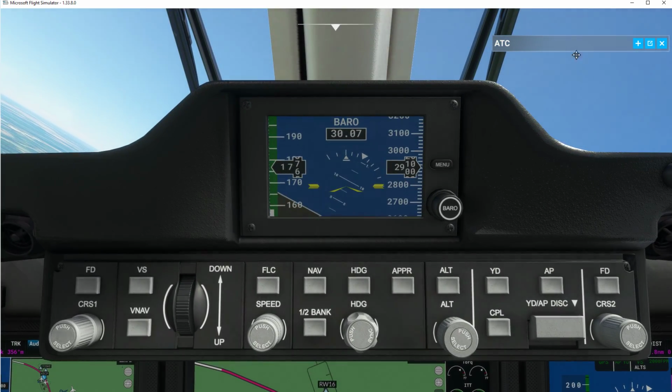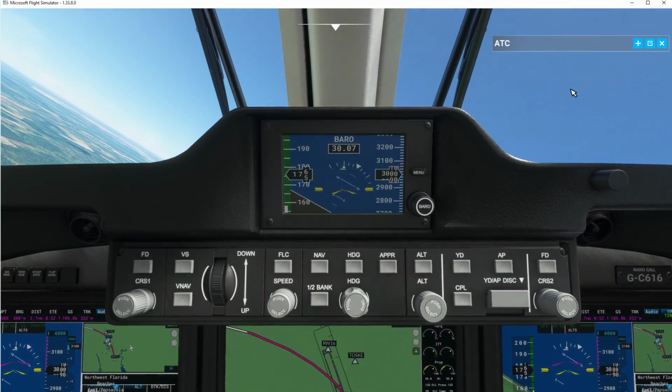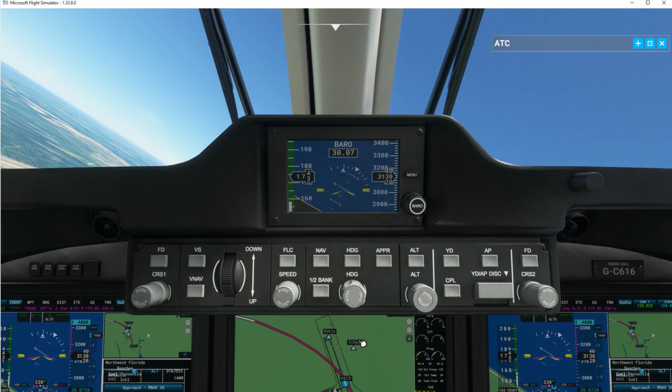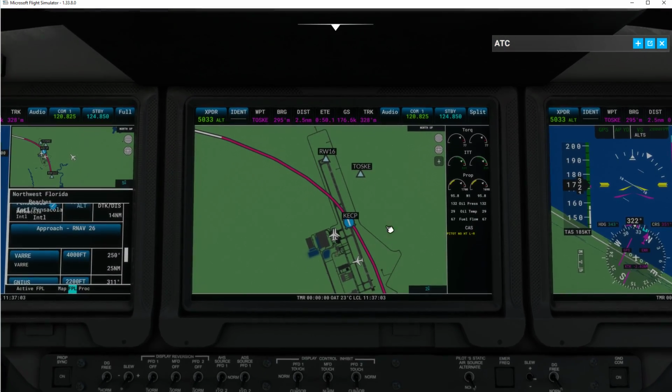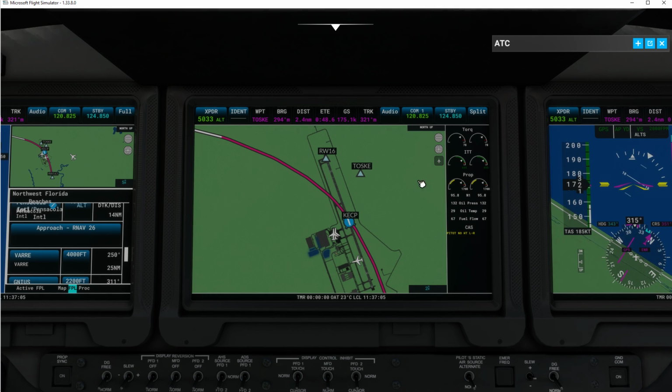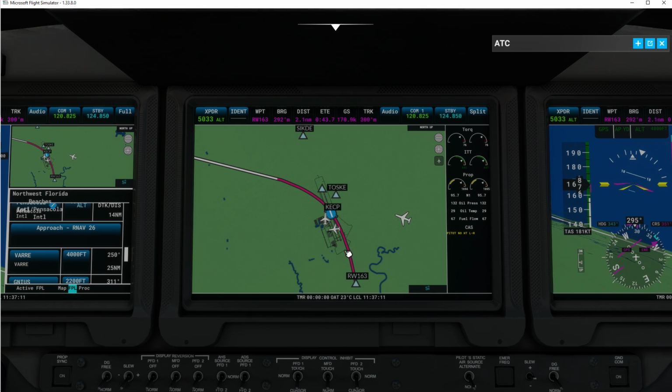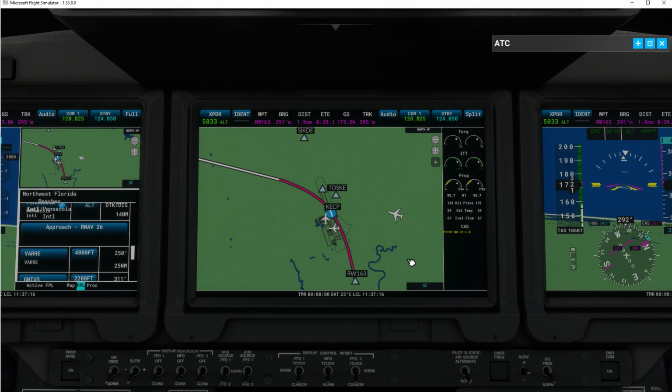So let's just go Control 3 here. I'll check the barometric pressure again. We're okay. Control 3 will bring us up this window. So let's just back off here. So there's our plane right there. So it took off and is circling around to pick up the flight plan. Something that the King Air does quite well.